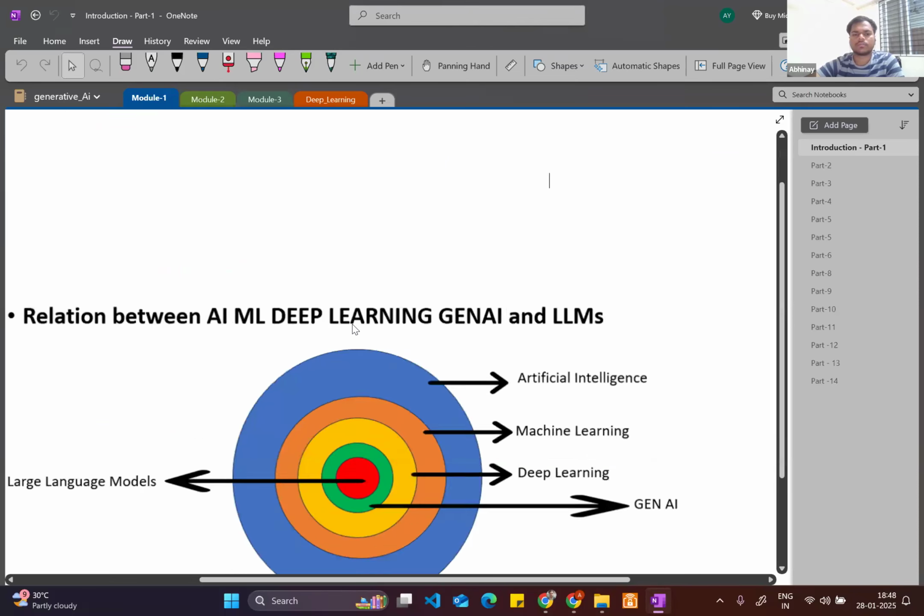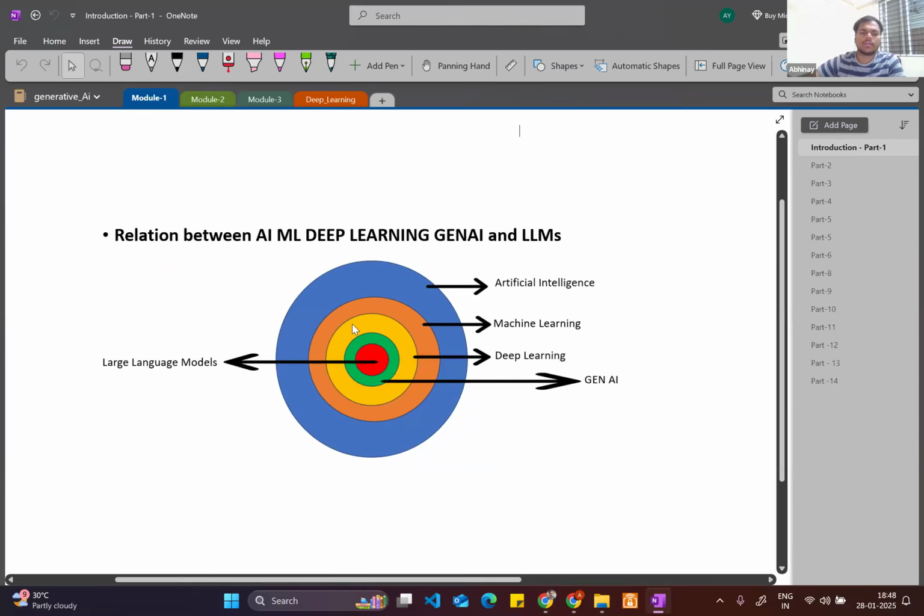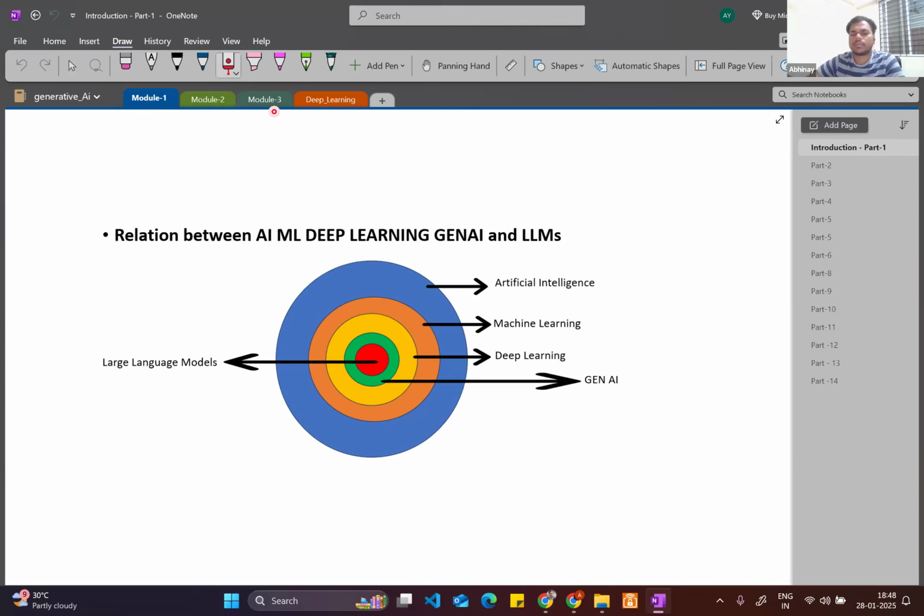So this kind of architecture, right? Many people have seen this kind of architecture. You have AI, then machine learning as a subset of AI. Again, we have deep learning, and inside deep learning we have generative AI, and inside generative AI we get some large language model, or you can say a small language model, SLM. So this is the overview of how they are correlated with each other.